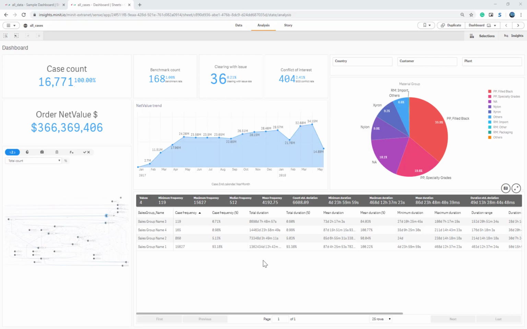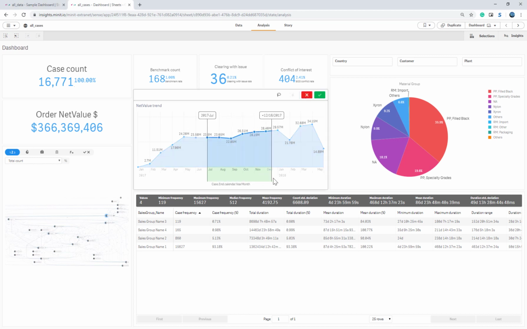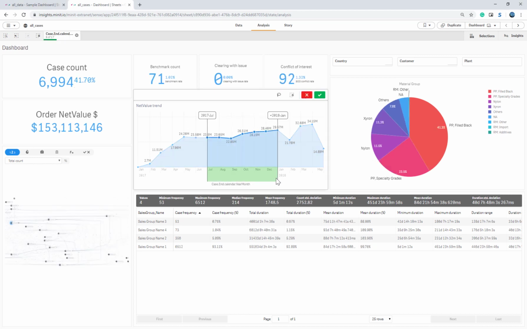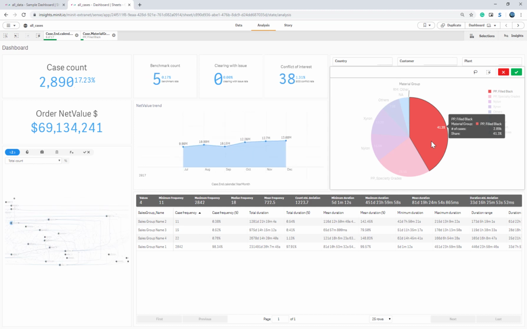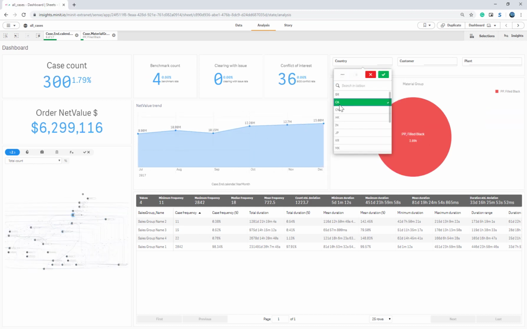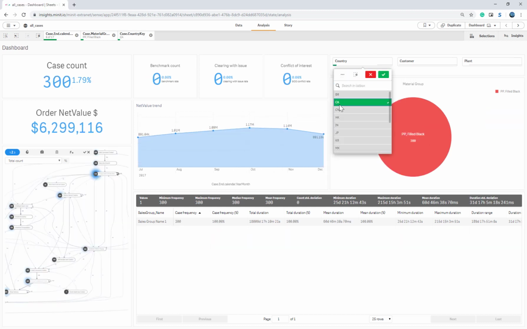To make findings easily digestible and compelling, we can create interactive dashboards. The dashboard offers a high-level consolidated overview of the process. We can see how many cases had clearing with an issue. According to the root cause analysis, how many conflicts of interest occurred, how many cases were compliant with the benchmark. Dynamic filtering is available for all the items, whether it's a time frame selection, material selection, or we can select the data of certain countries or plants to be visualized in dashboards.